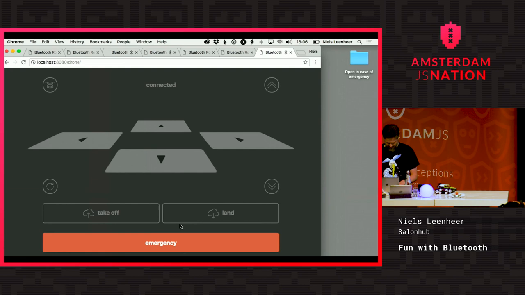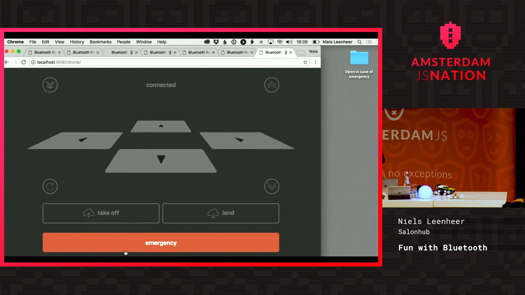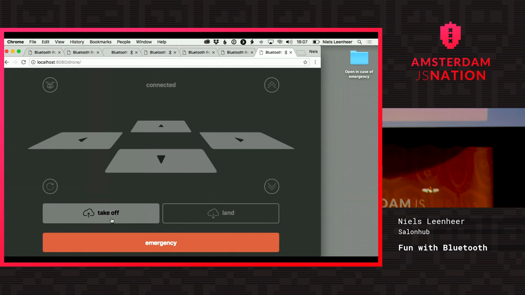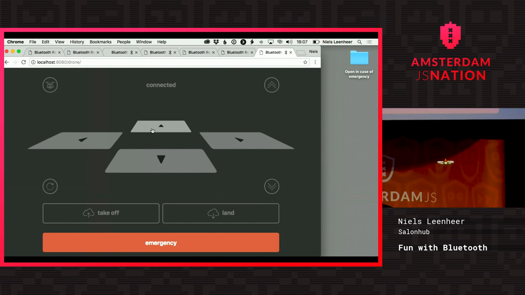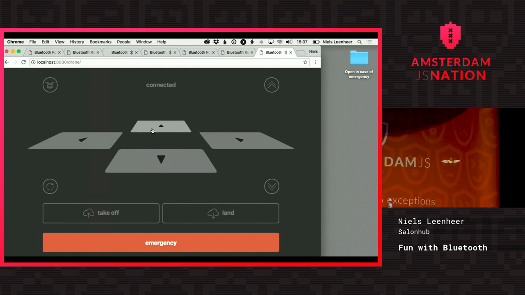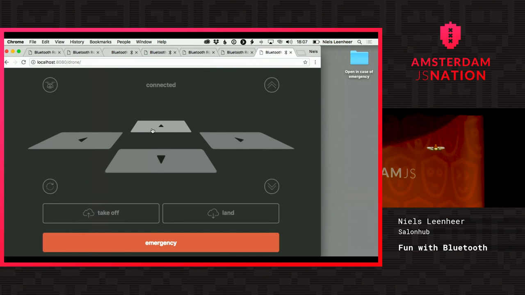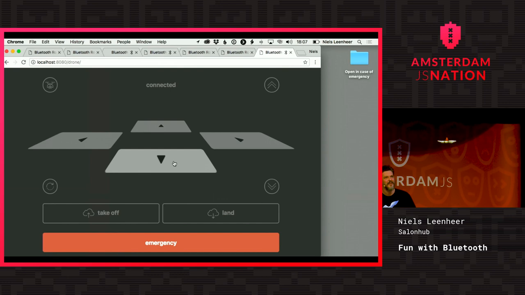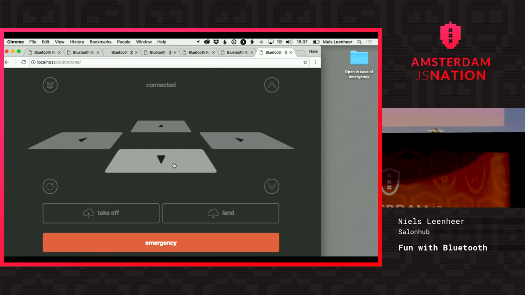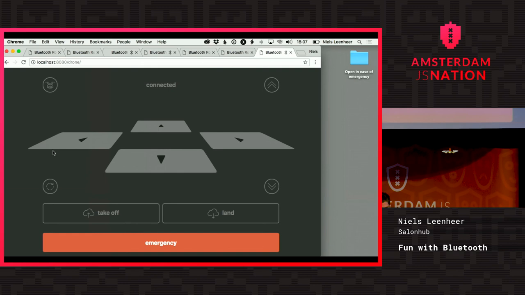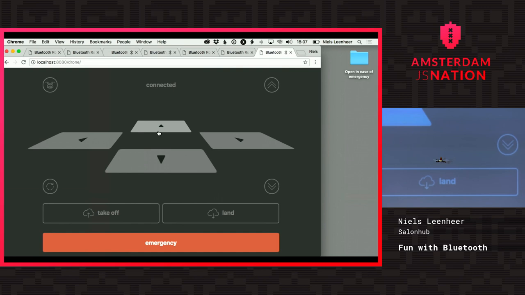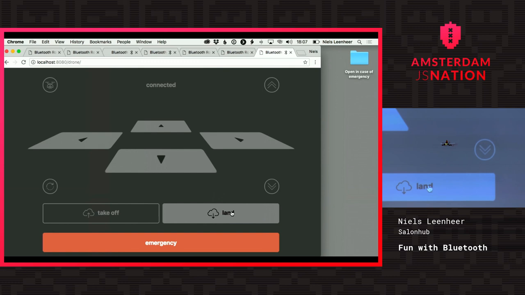You may notice the big emergency button there. That's there for a reason. So let's try. People in the first row, I hope you are well insured. But I'll try to fly a little bit back. It doesn't want to go back. Oh yeah, not into the screen. Okay. So let's try something else. And a little bit forward. It's really hard to concentrate looking at the drone and looking at the screen and not trying to crash. So I'm just gonna land.